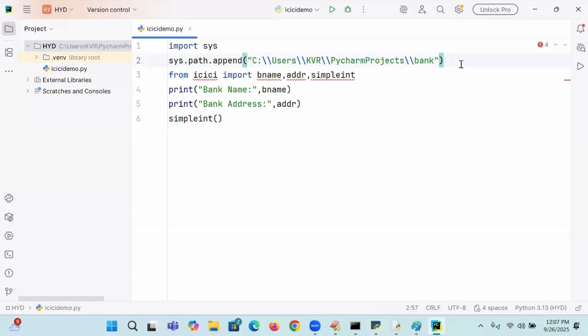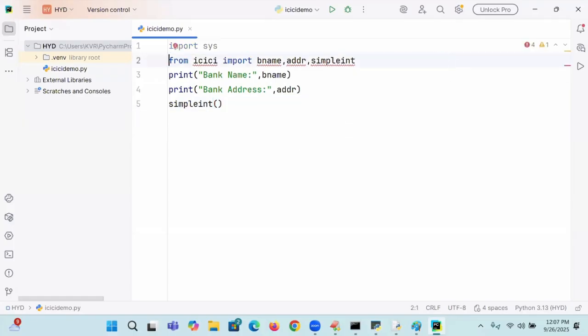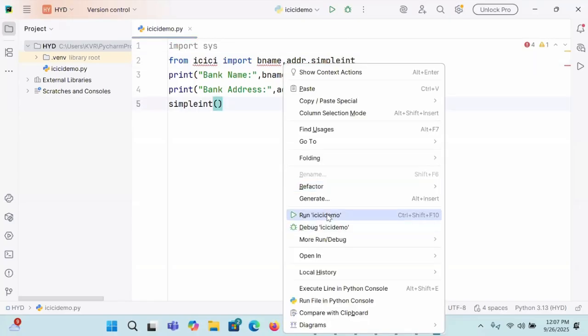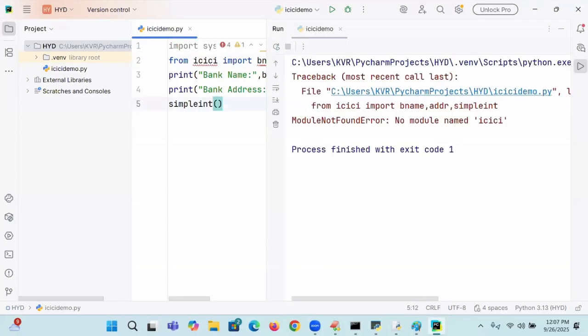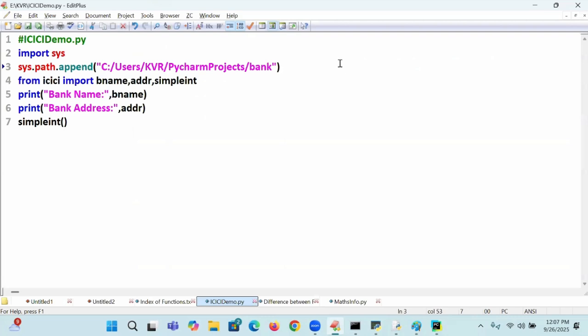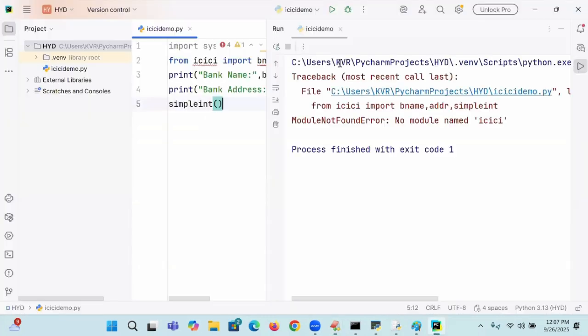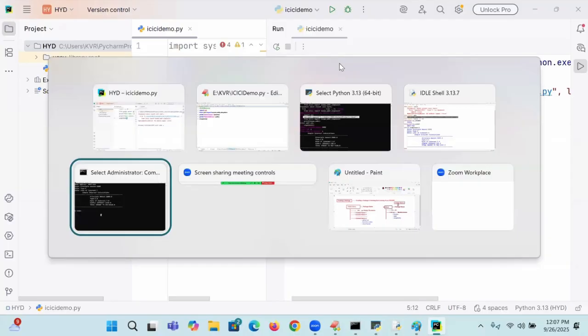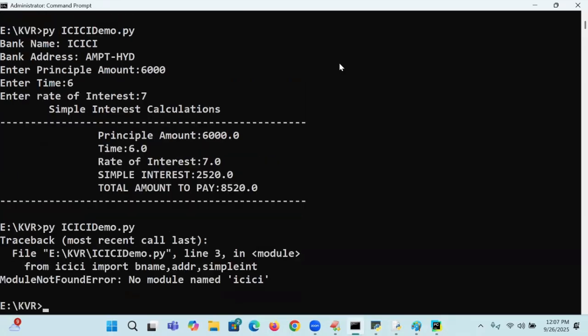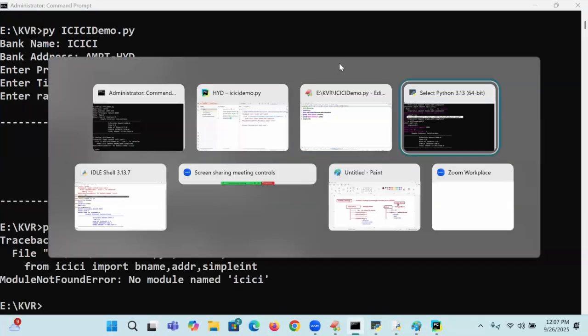But if I remove this, what will happen? If I want to use it 20 times in my same system, I need to write it 20 times, or not? Is it not a waste of my time? You run this code, it gives you a module not found error. You go to this place and remove it, it gives you module not found error again. You see, this is giving module not found error. You come out of that.